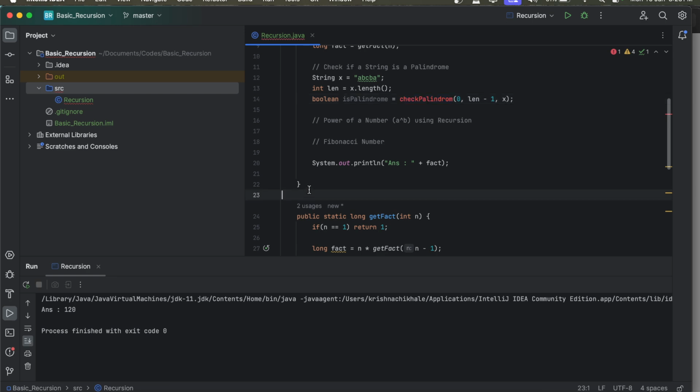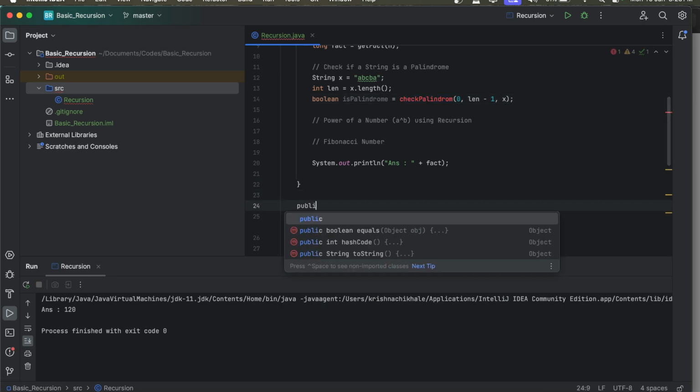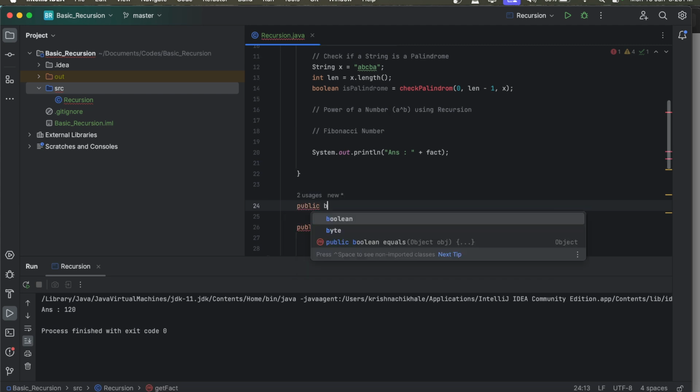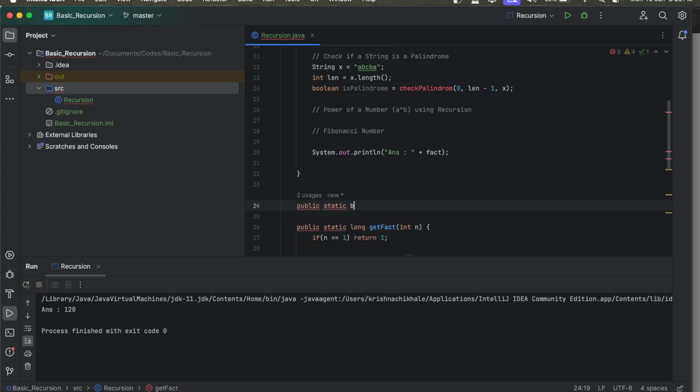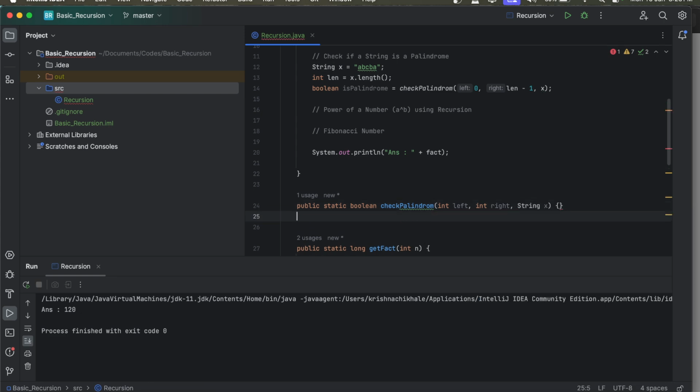So let me create the function. It is public static boolean check palindrome, and we are passing the left pointer, the right pointer, and string x. We keep on incrementing the left pointer's value and decrementing the right pointer's value, and we have to make sure that the moment the left pointer is greater than the right pointer, we should break from the string.